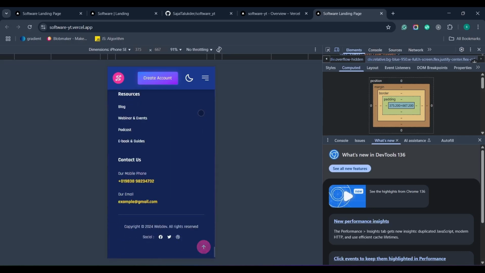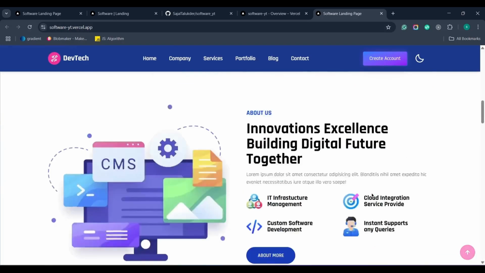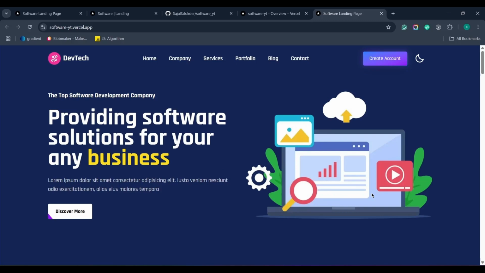So now you have a link that you can share with your client. You can add it to your portfolio, you can add it to your resume to show your skill in this field. So this is it for this project.